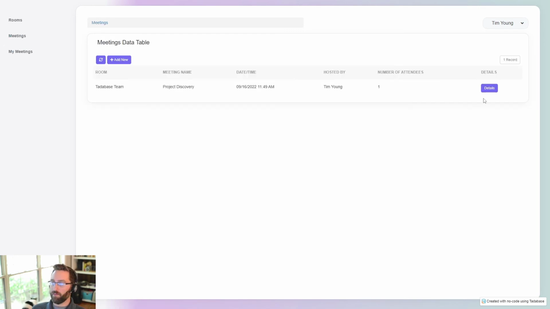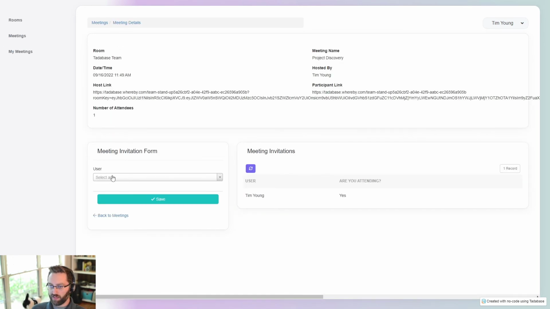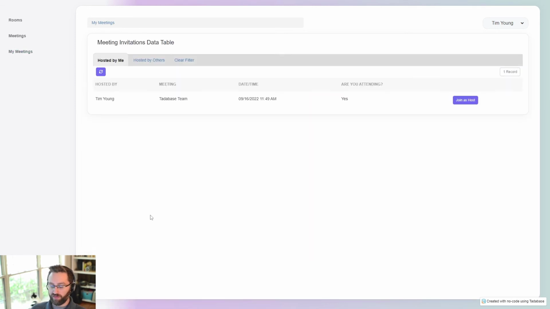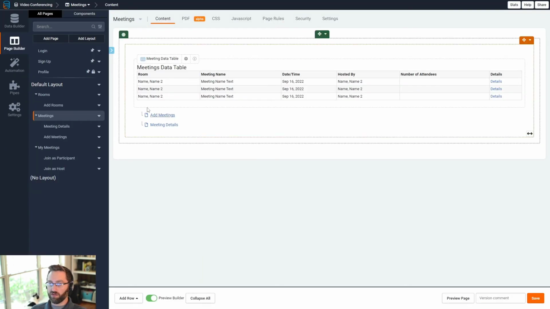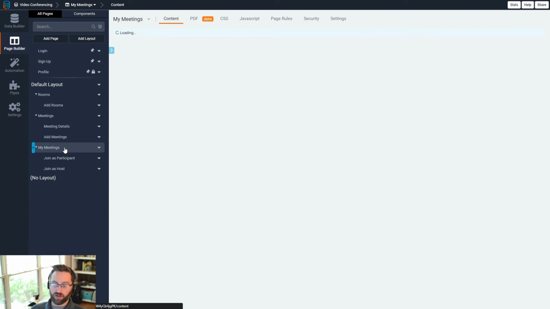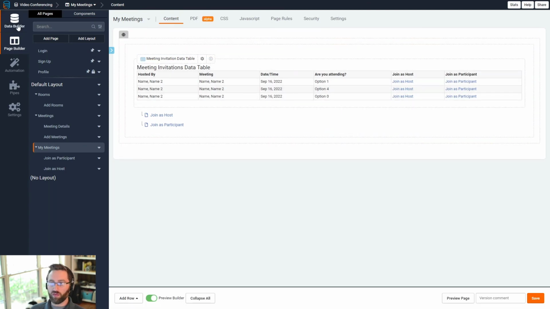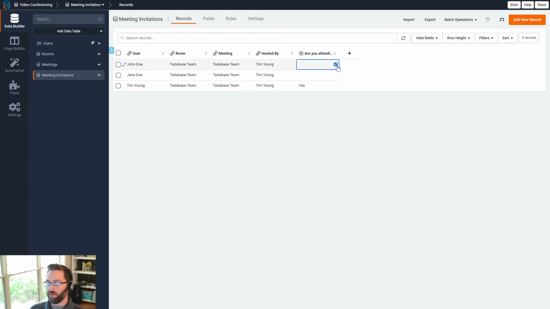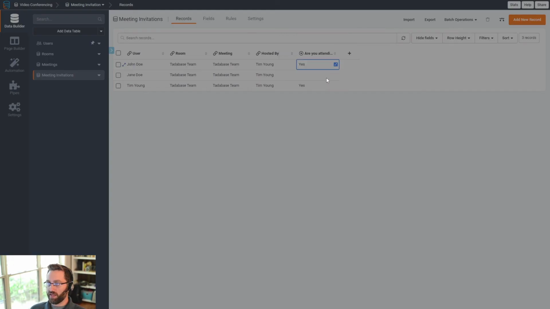Okay, now let's add our other invitations. So Jane Doe will be attending and John Doe will be attending. Okay, now if we were logged in as John or Jane Doe, then we can modify this "Are you attending" record using either a form or an inline edit, whatever we want to do there. The choice is yours. For me right now, just so that we have this populated, I'm just going to set it for them in the builder.